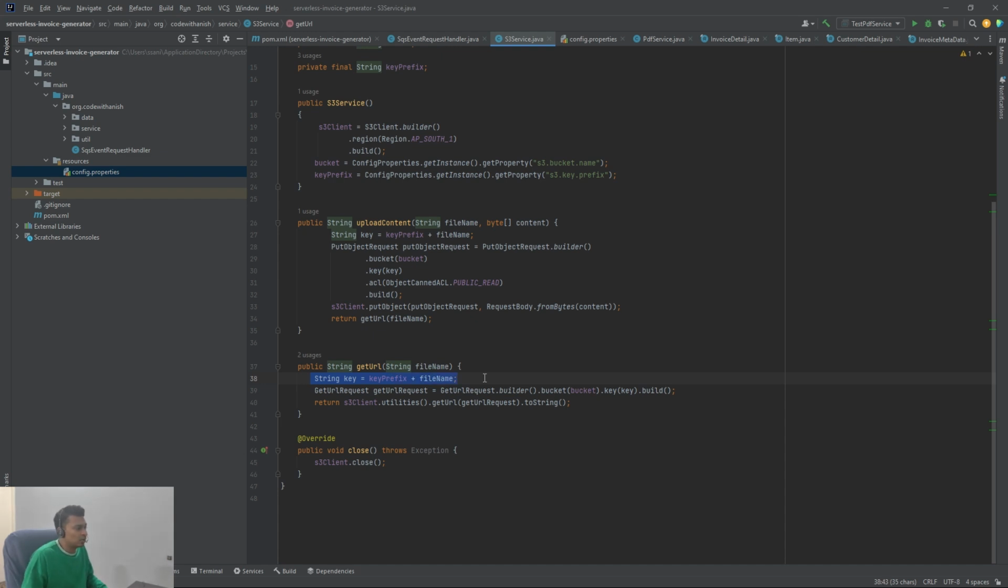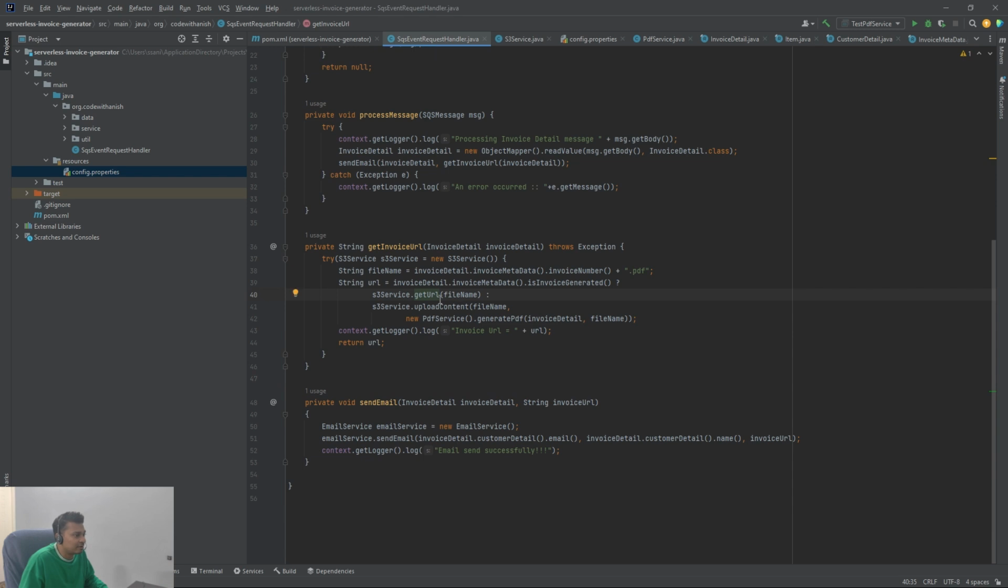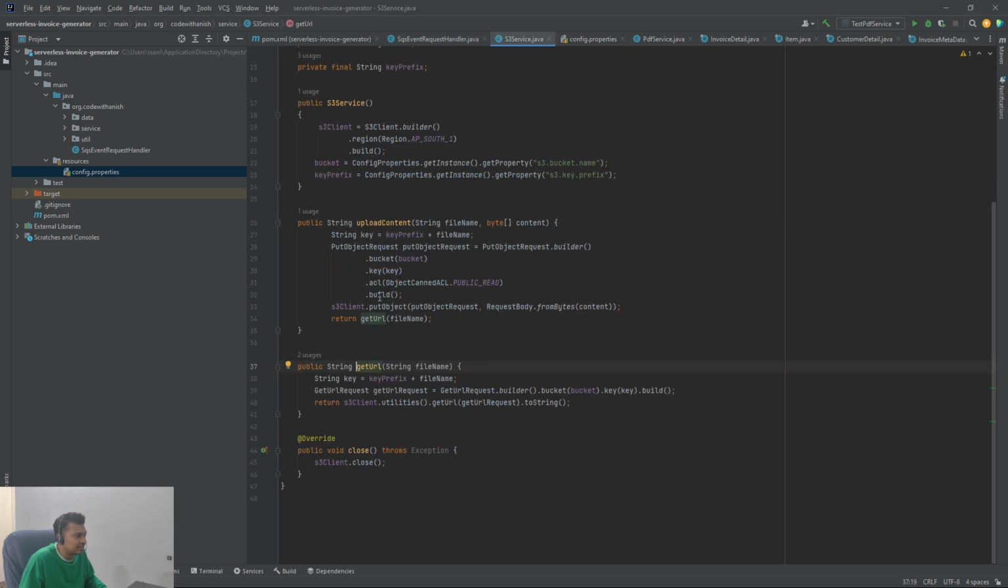So for get URL, whatever key was created here, we want the same key to get the URL. The key is nothing but the key prefix with the file name. When calling from here, we already have the file name and the key prefix. Calling from here also we have the file name and the key prefix. So with the key prefix and file name, we call a get URL request. Same, we need the bucket and the key only. We don't need other metadata because we're just fetching, not uploading it. So we give the bucket name and the key name.